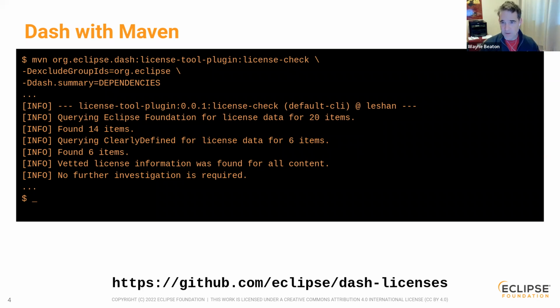We do leverage some other technology here too, which I'll talk about in a minute. Anyway, in this particular example, the tool has run on some Maven content and has decided that everything is fine. It looks like it found 20 dependencies total. It found 14 of them through Eclipse Foundation data, 6 of them through ClearlyDefined, and determined that the information that it had was enough to proceed and move forward with an approval.